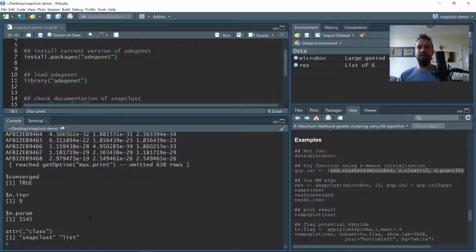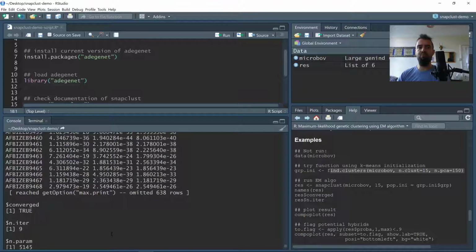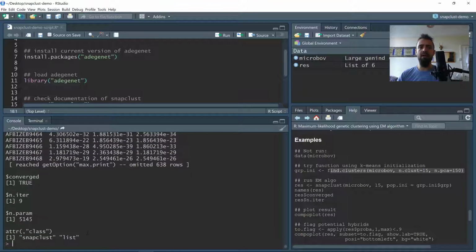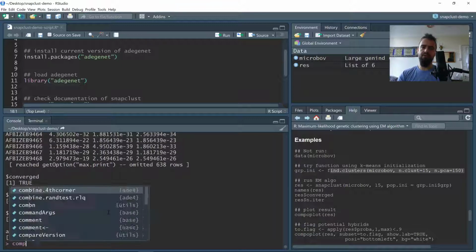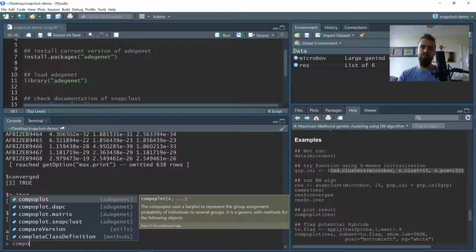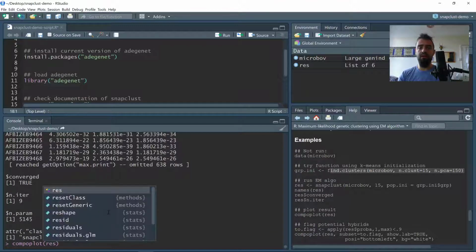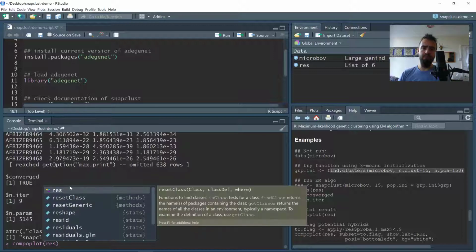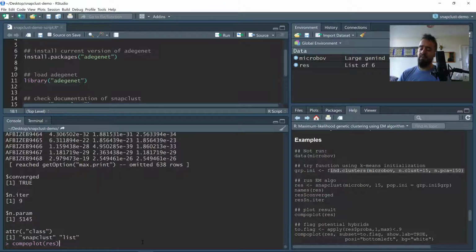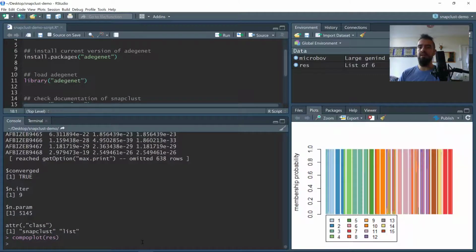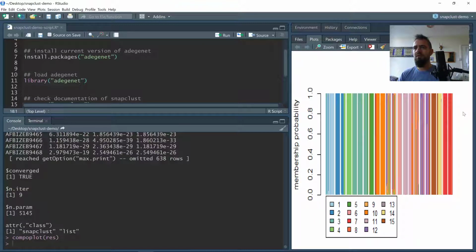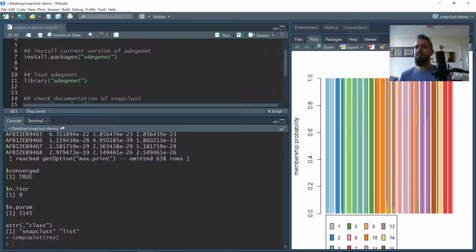So let's have a look at these. There are group membership probabilities, which are the numbers you can see here, which is what I want to visualize. So the function you want to use for this is compoplot. It stands for composition plot, and it's been implemented for a bunch of different things, including different objects, including snapclust results. So if we have a look at this, there we go. Here I think I may even be able to open this in a full page. I don't know. Oh, this is why I hate RStudio.